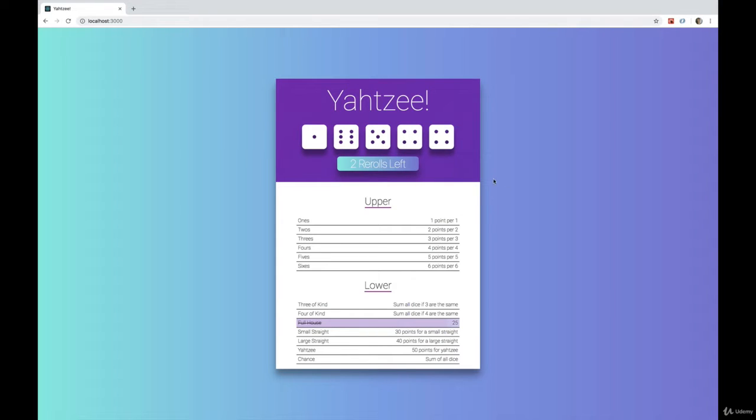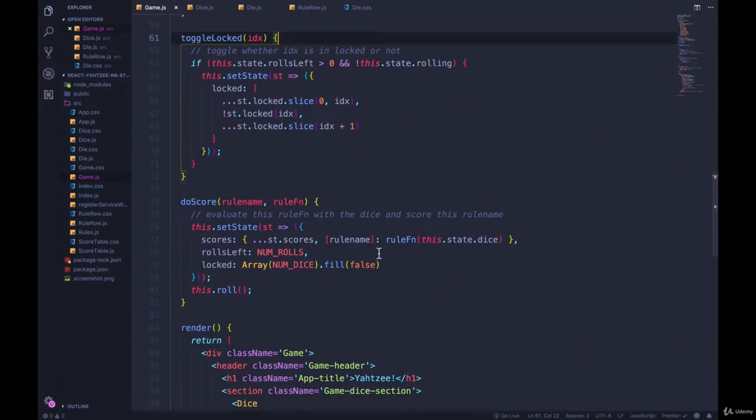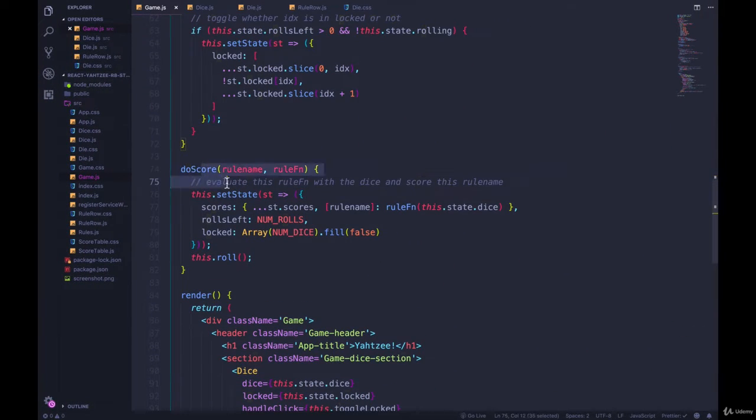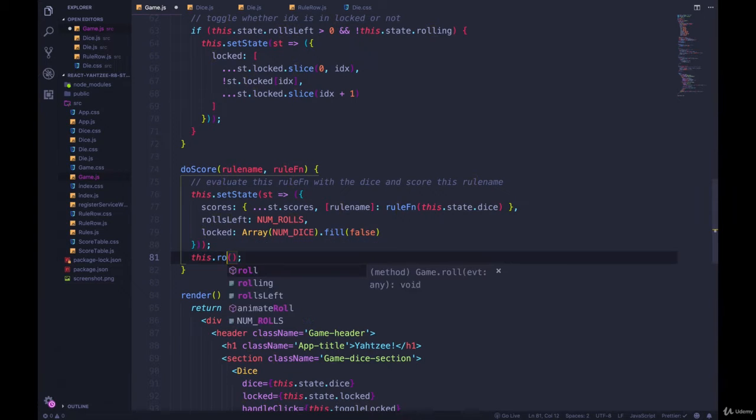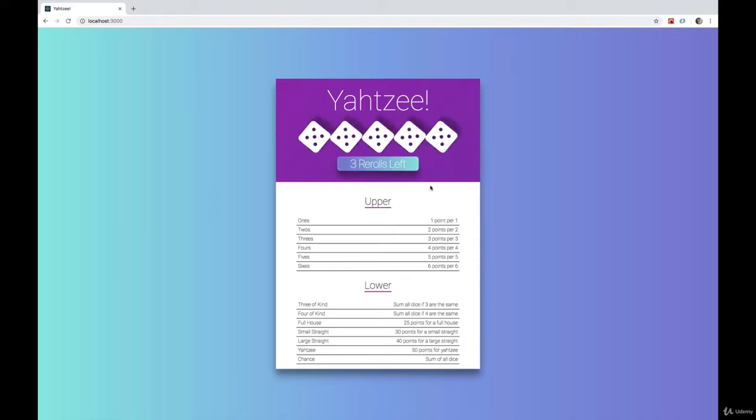It's not re-animating. So if we take a look at the code, when we actually click, it's called do score. That's what's called. This.roll is running. We want this.animateRoll. So that should do it for us. Now when I click, it animates the roll.